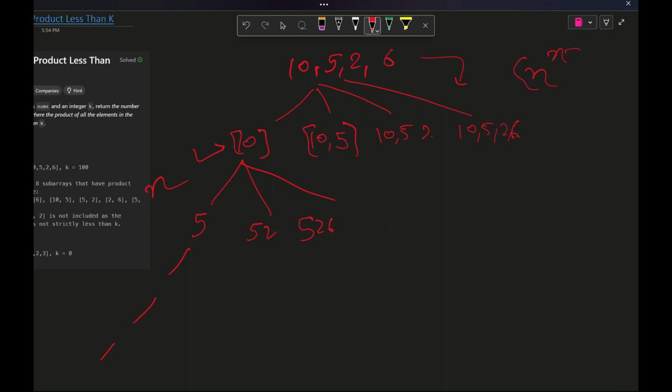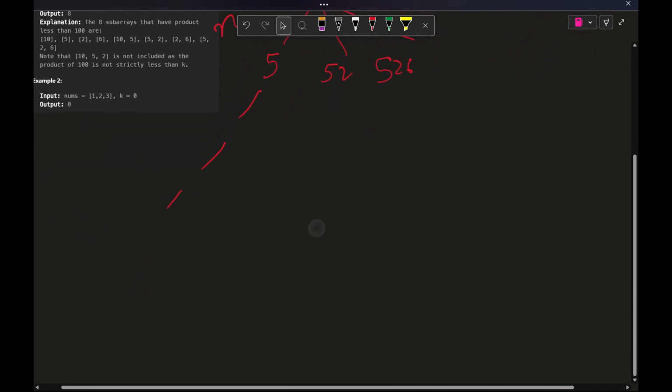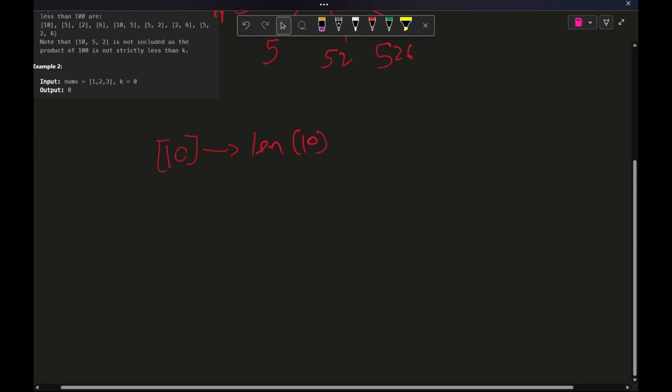So there is another way. Is there another way through which we can solve this problem in an easy, linear time complexity? Yes, there is. Before showing the approach of that algorithm, let me show you one thing. Suppose we have just 10. How many subarrays can we make using this? The length of 10 is 1, so we can make this many subarrays.